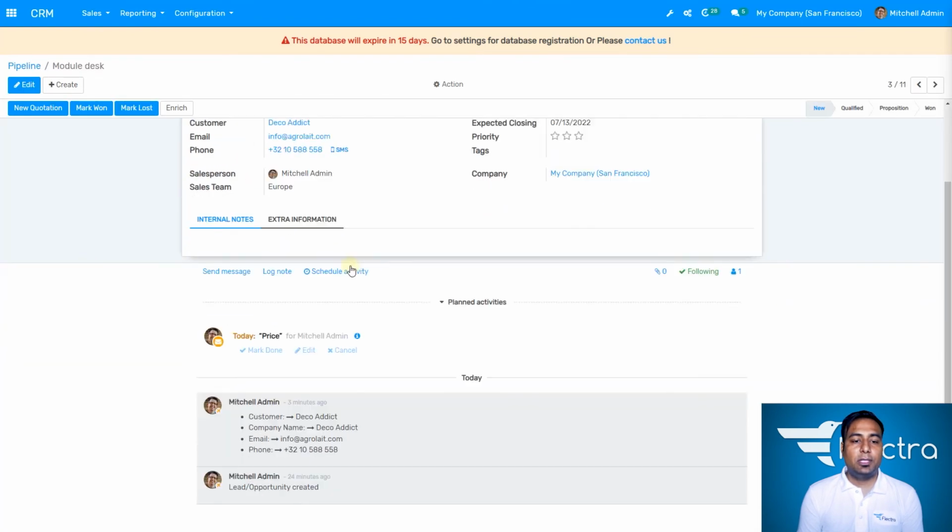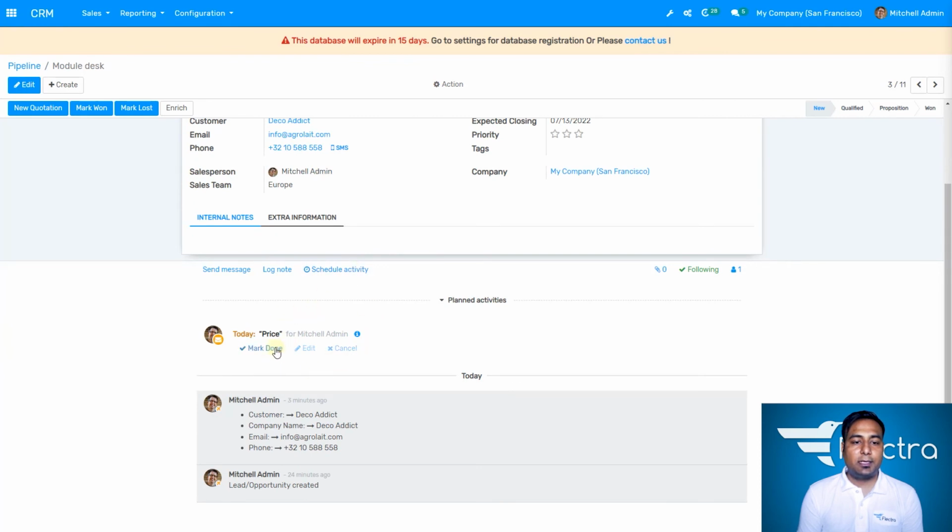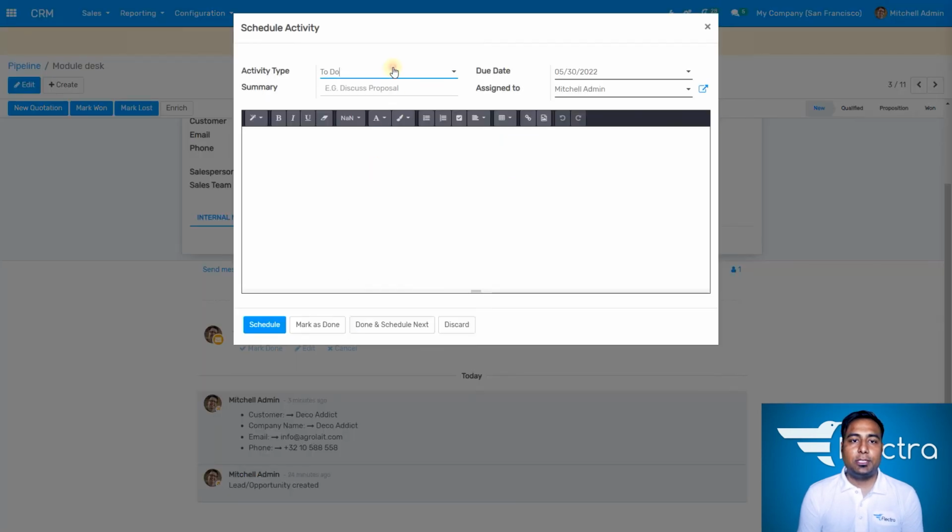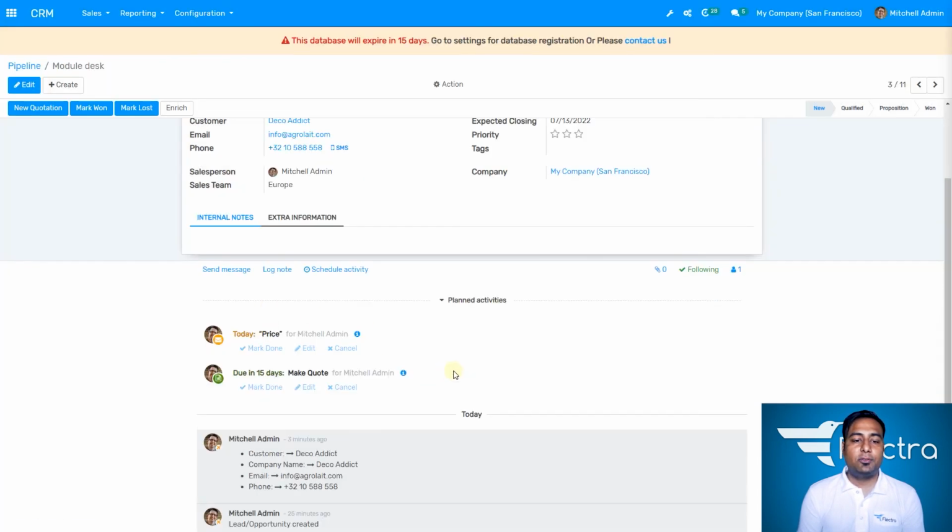If I click on that, as you can see, the next activity would be the price. I'm going to select the next activity to-do list. I'm selecting make a call, and the summary would be, let's make it none. I'm just making the schedule. If I click on the schedule, it will directly reflect the due date in 15 days, make a call. We have the option called mark done.